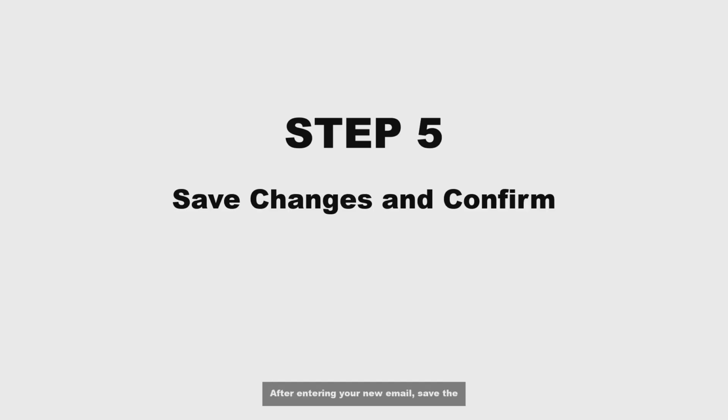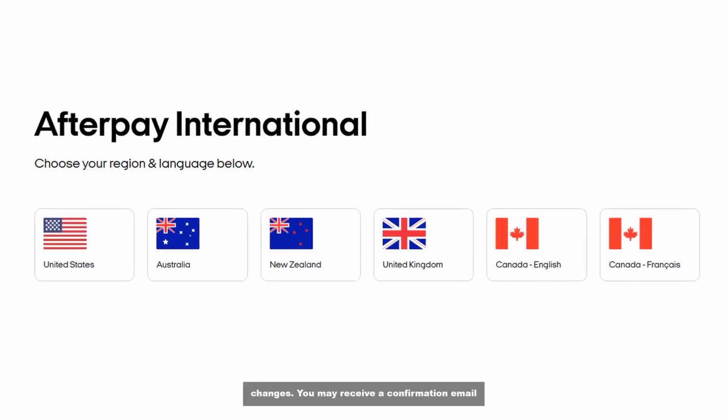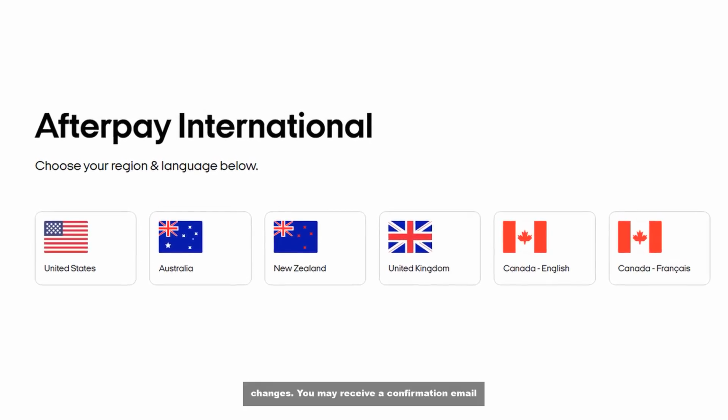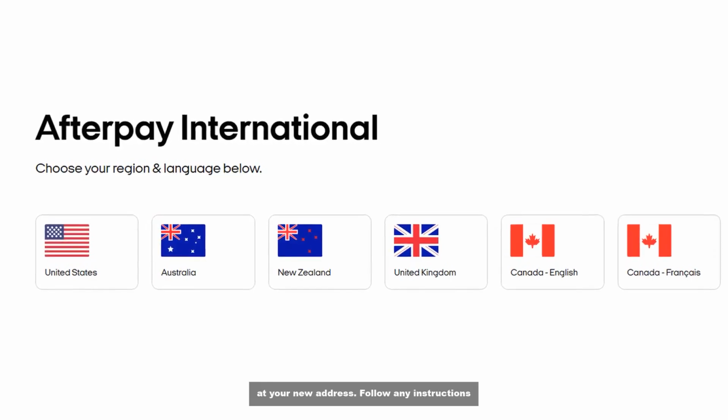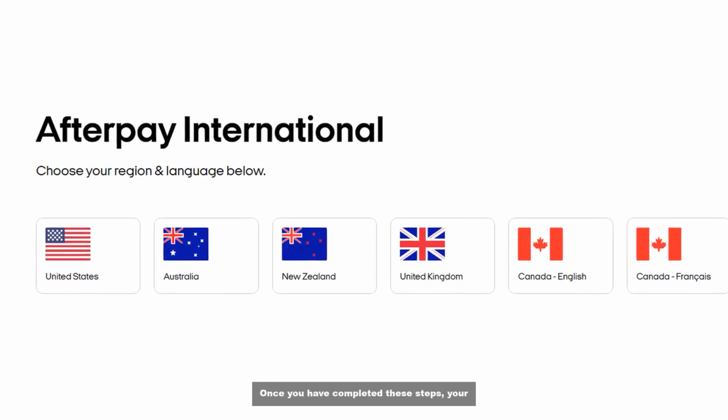Step 5. Save changes and confirm. After entering your new email, save the changes. You may receive a confirmation email at your new address. Follow any instructions in that email to verify the change.